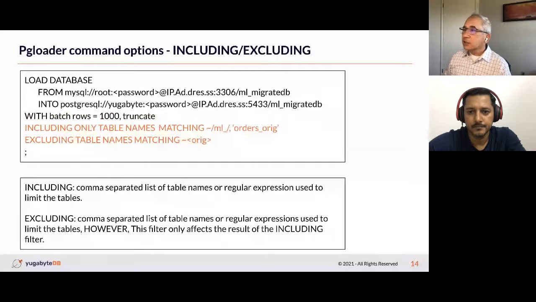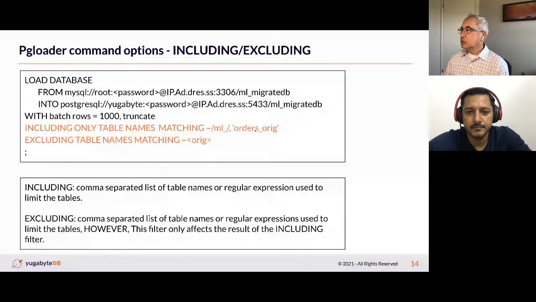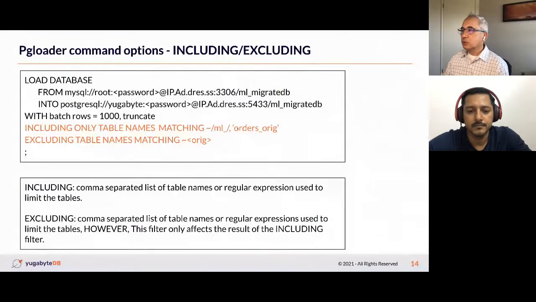All right. The next option is the including and excluding clauses or options, which I had alluded to earlier. When you're using the including only table names matching line, you can do wildcard searches. So for instance, it has a tilde slash ML underscore, and you can see that there are 4 tables in our database that fit that criteria. But I also want to pull over orders orig. And so you can directly identify tables that you want to pull over by just naming them within single quotes.